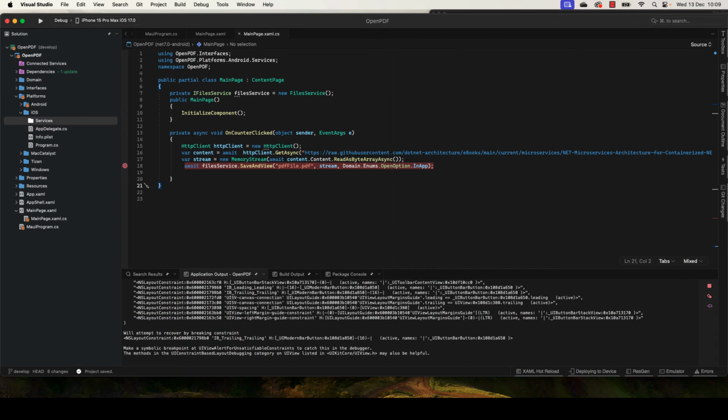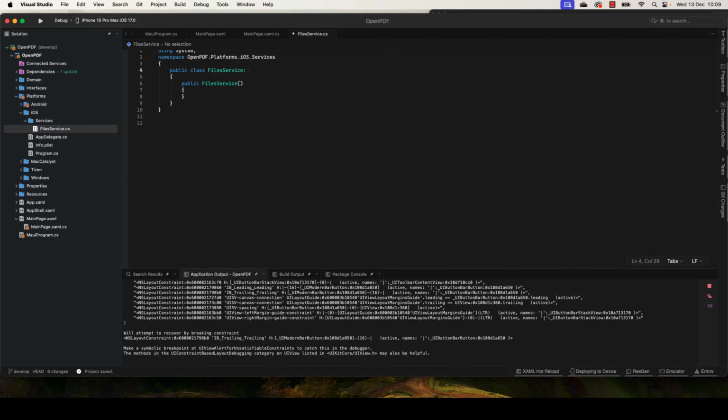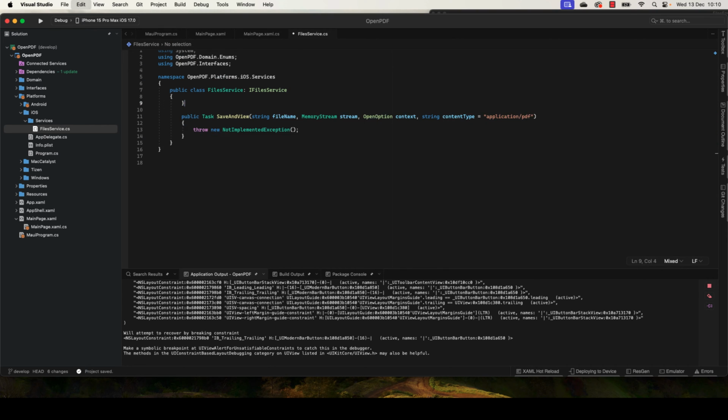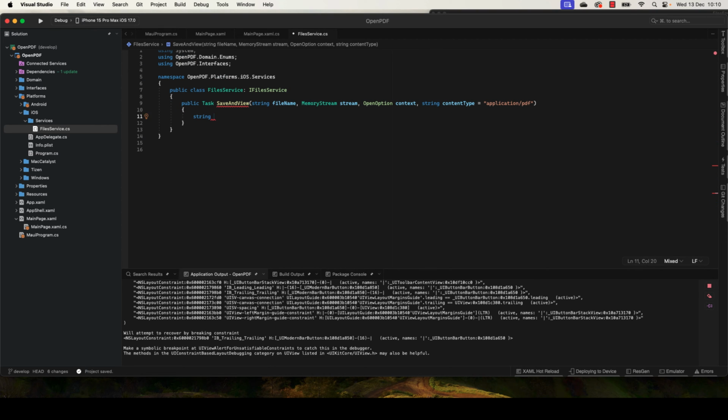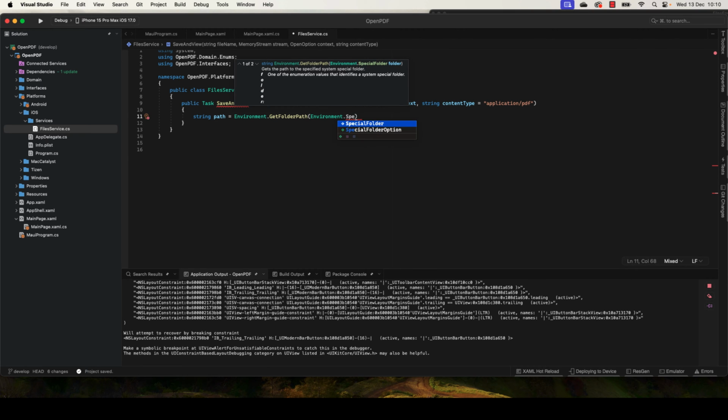Let's go to the iOS folder and create a new folder called Services, in which we're gonna define the file service for iOS. So let's implement the IFileService interface in which we're going to define the content of the save and view methods.